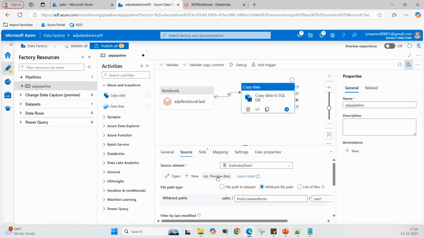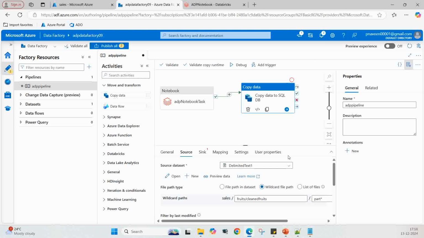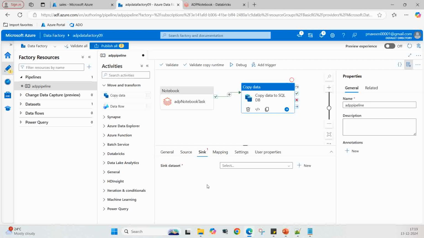And next, click on preview data. Okay, when you click on preview data, it's already showing what data is present in that file. So that means we have successfully established connection between ADF and data lake storage, and it is able to fetch that file. Now go to the next tab, sink.